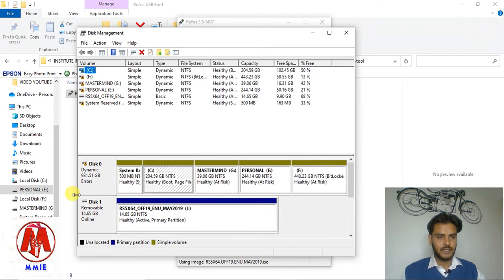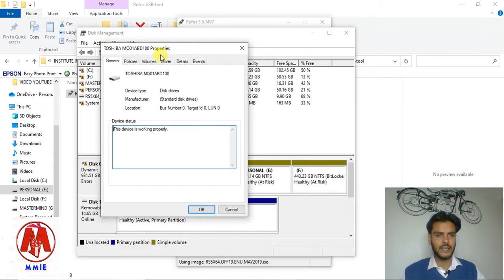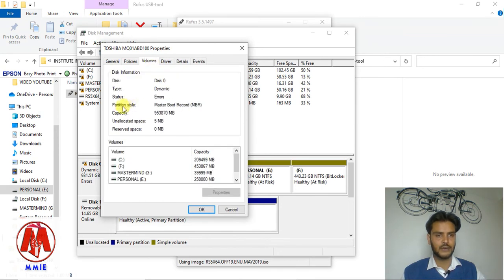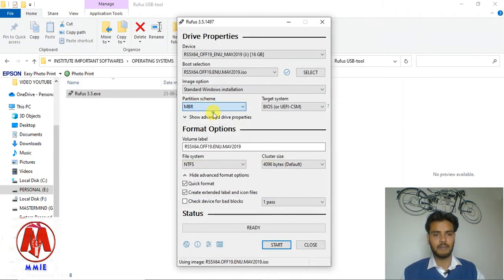Here you can see disk 0 and disk 1. Disk 1 is my pen drive which is attached to the system and disk 0 is my hard disk. Right click on this disk 0 and hit properties, and here you have to click on volumes. Here you can see the partition style is master boot record, that's MBR. Now in my case I know my partition scheme. In your case you have to check it and accordingly select MBR or GPT, depending upon the partition scheme you are having in your system, and then you have to click on start.